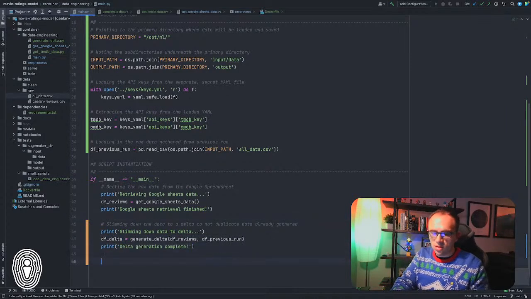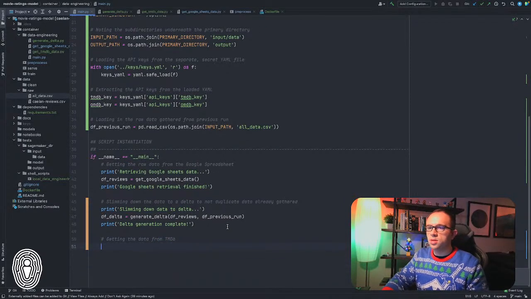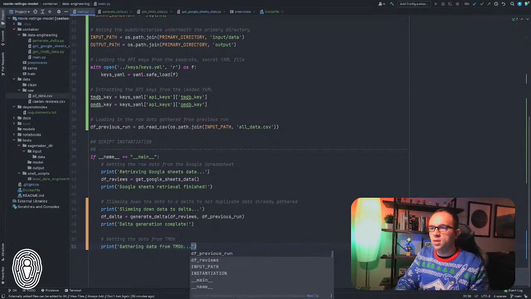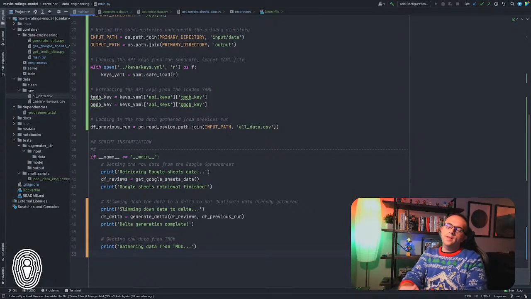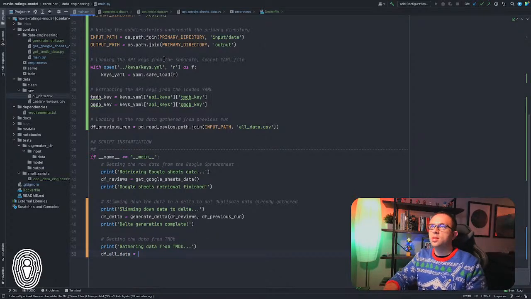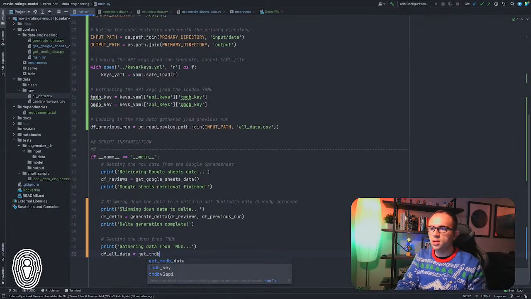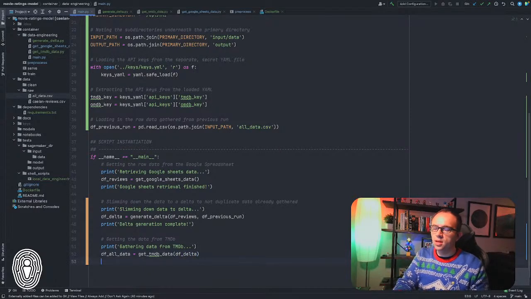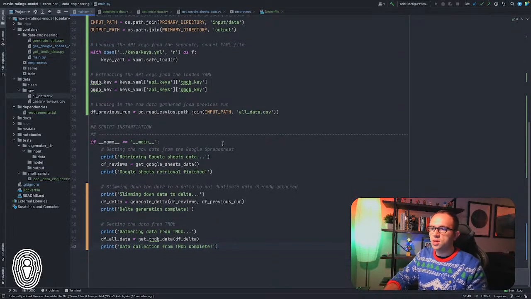The next phase is getting the data from TMDB. Gathering data from TMDB. We're going to call this df all data equals get TMDB data, and we are going to pass in df delta, and that is it. Then print data collection from TMDB complete.